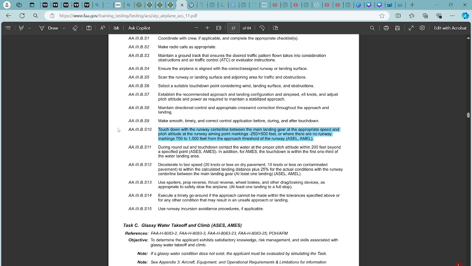And just notice that in this section they also have airplane single-engine sea and airplane multi-engine sea references. So some of these sections or items are not relevant to airplane multi-engine land or airplane single-engine land.